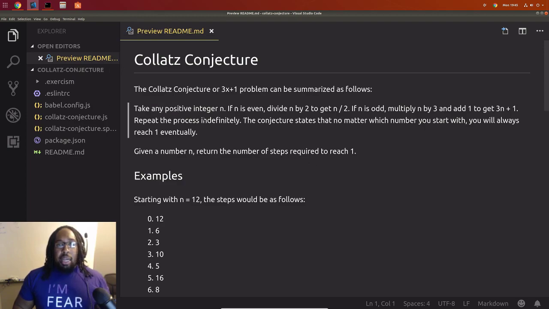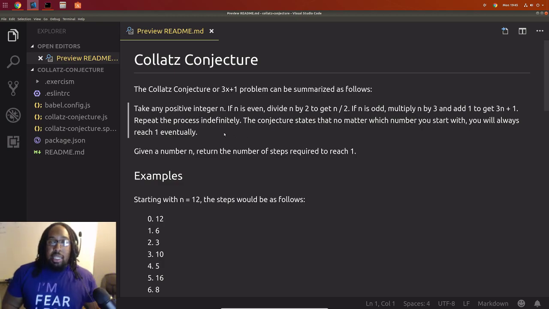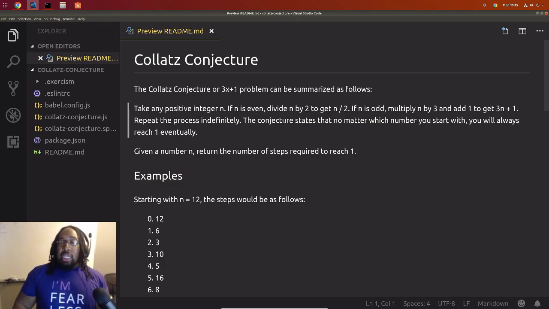All right, we're going to take any positive integer n. If n is even, we're going to divide n by 2 to get n/2. If n is odd, we're going to multiply by 3 and add 1 to get 3n + 1. And we're going to repeat the process indefinitely. The conjecture states that no matter which number you start with, you will always reach 1 eventually.